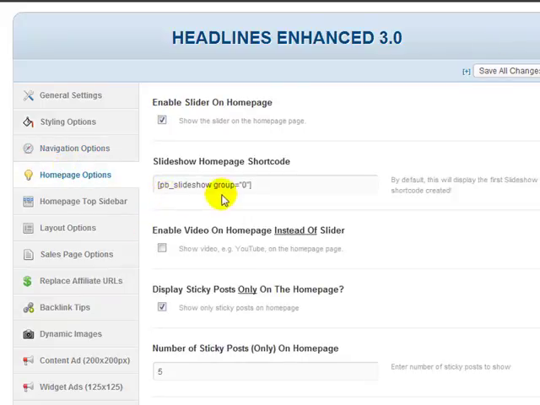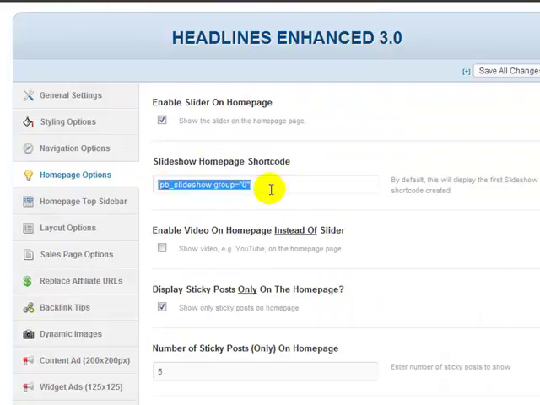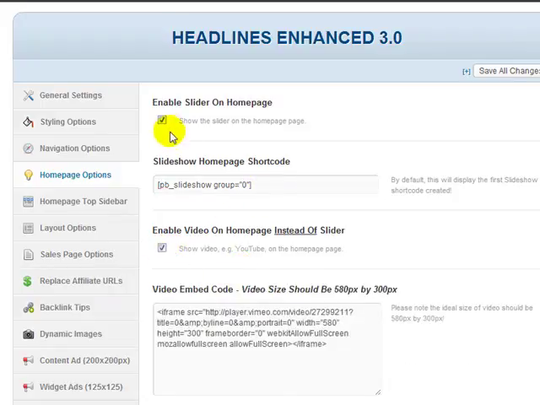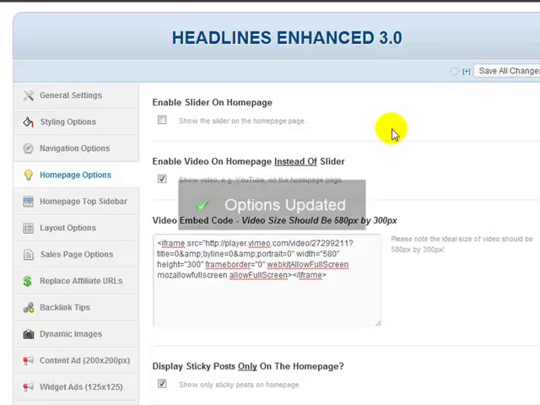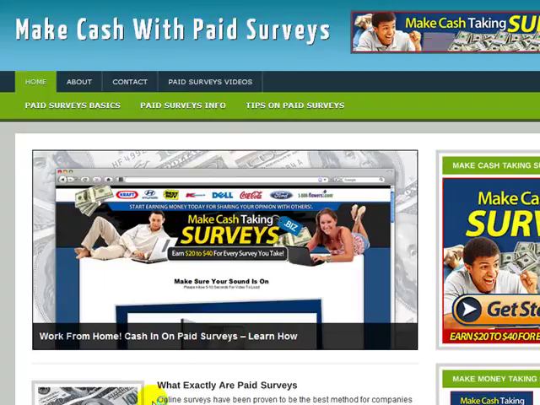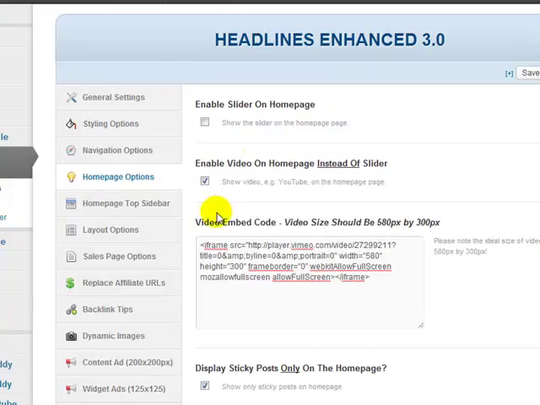Homepage options. I'll get into this slideshow, but basically this slideshow here is appearing because of this particular shortcode, but I'll get into that in another video. If you untick Enable Slider and tick Enable Video, you can paste in a YouTube video iframe, or in this demo that comes with the blog, I have a Vimeo video. So if I save all changes and refresh, you'll see the slider's been replaced with a video. So that makes it handy.